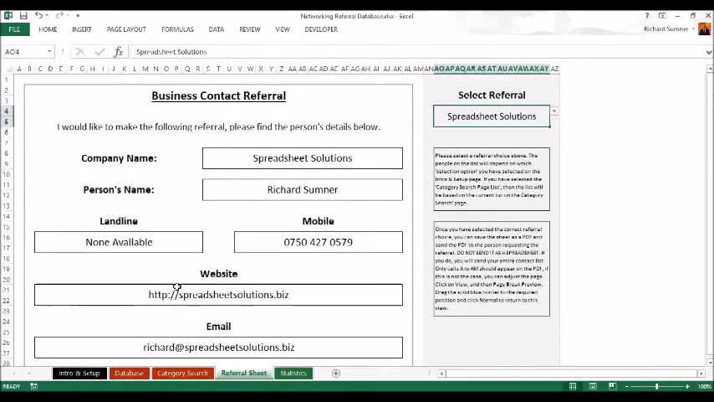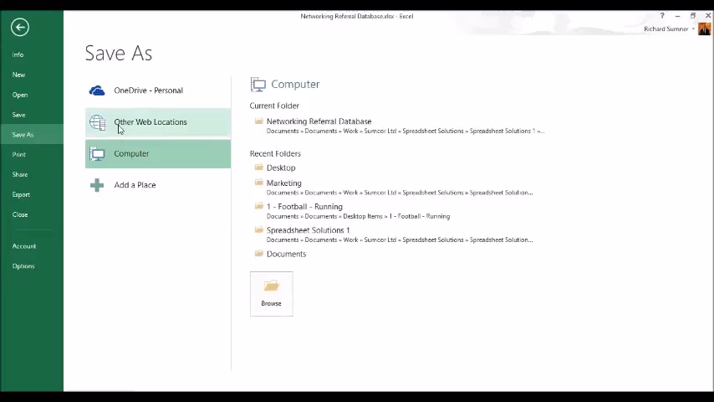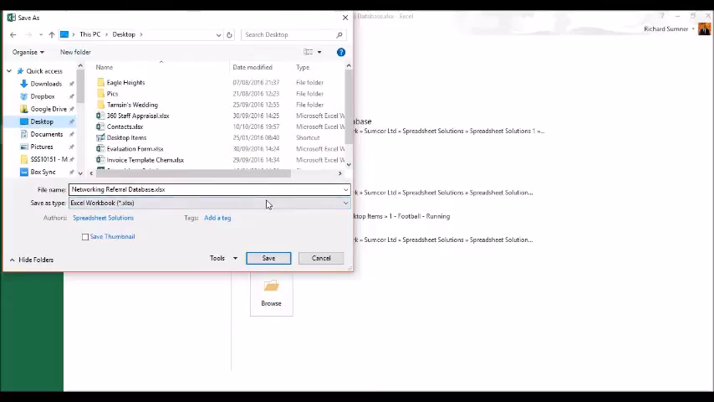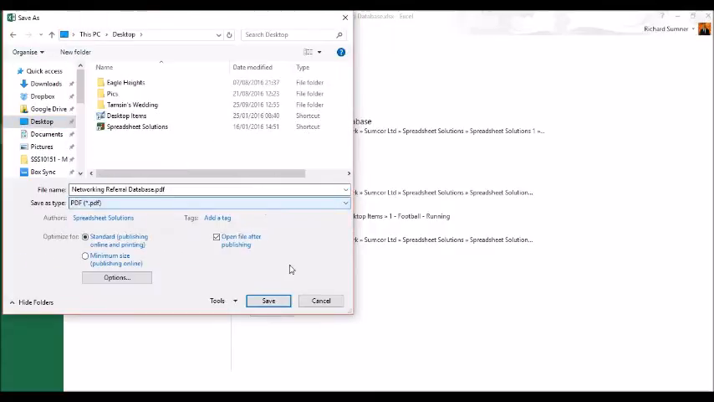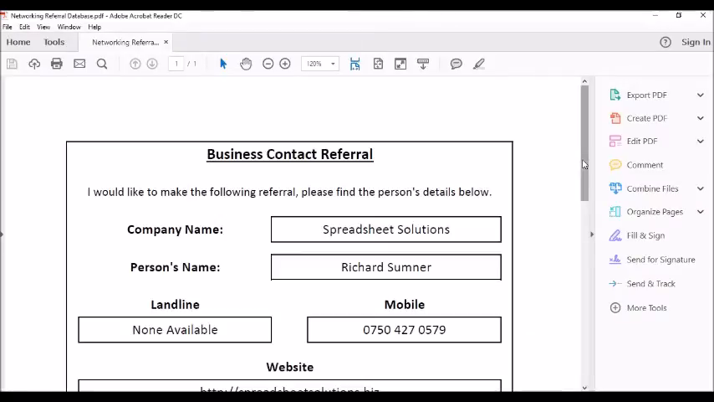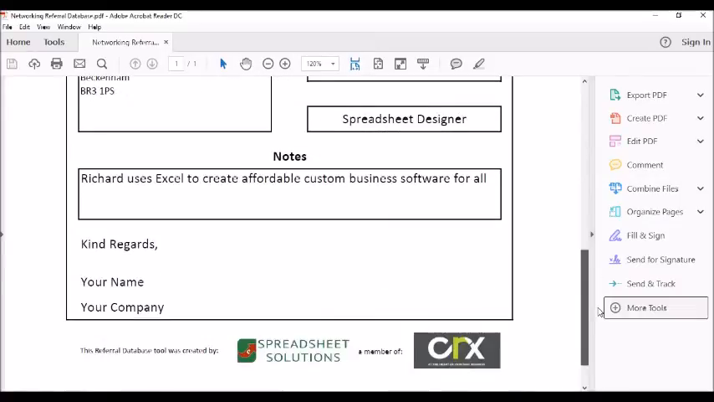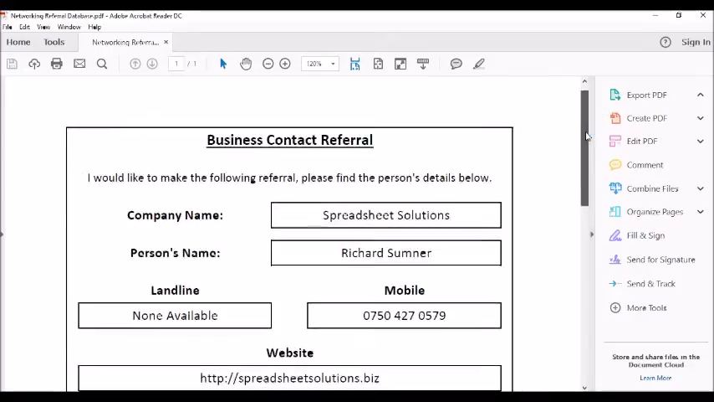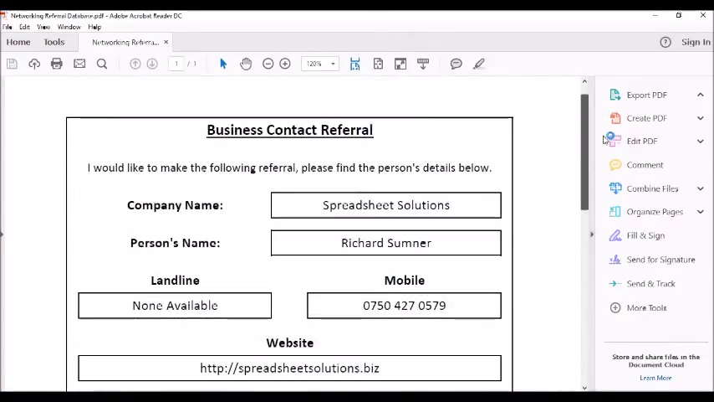And this, you would then be able to say file, save as, if we go to the desktop, and save that as a PDF. Save. That will now save as a PDF, which should open. Yep, there we go. And that you can now actually just send to the person who's asked you for a referral. So you can send an email saying, you know, there's the referral that I found, there are their details.